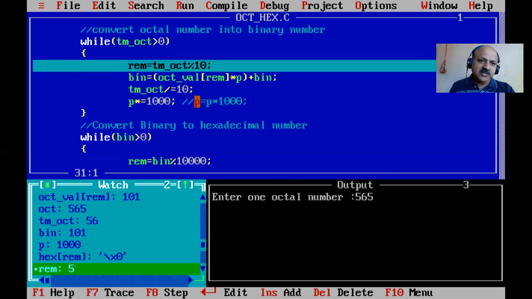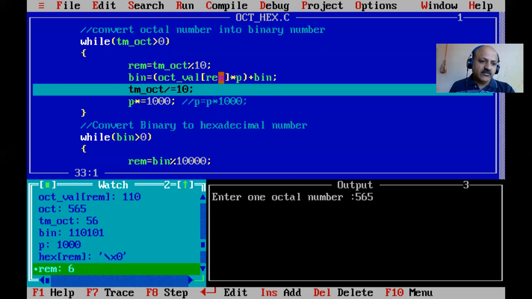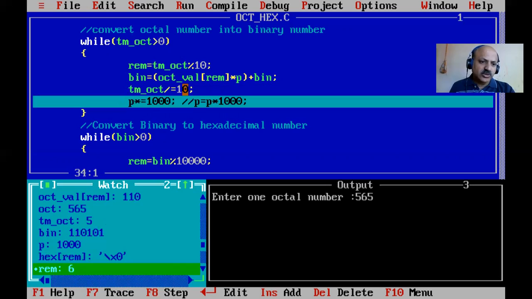And separate, that is stored as 6. Our rem variable stores 6, and now for that 6 at its position, the 6 digit in binary is 110. You can look here, 110, and concat means it is stored with our previous binary value. So we multiply. Here again taking the division operation. So that is only 5 in temp octal, and then it takes the position.